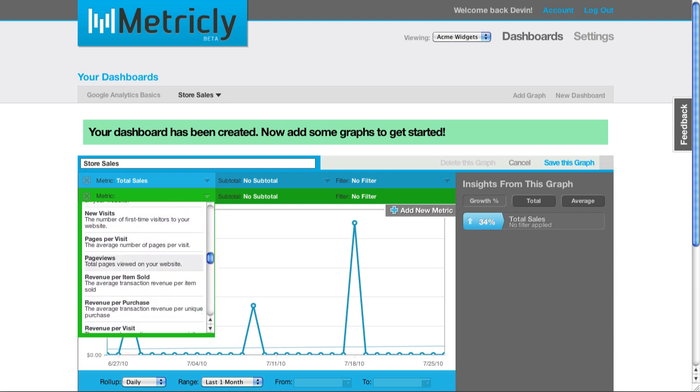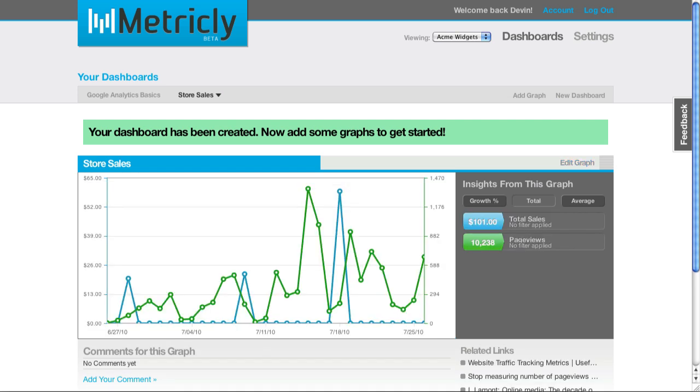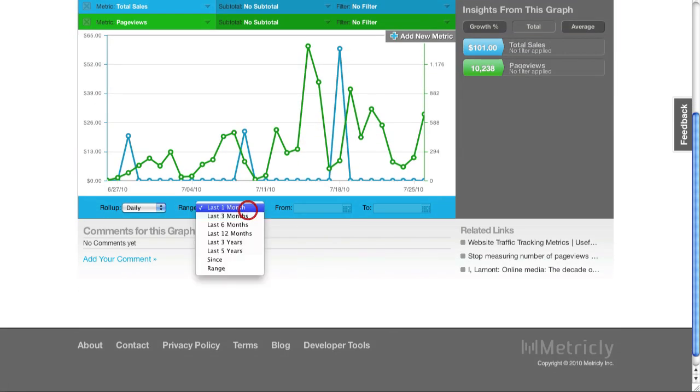Now currently we're looking at this data as a daily total for the last month, but sometimes it's easier to view the data in larger chunks. So if we click Edit Graph, we can select a different date range, say 3 months, and roll up the data so we're viewing weekly totals.